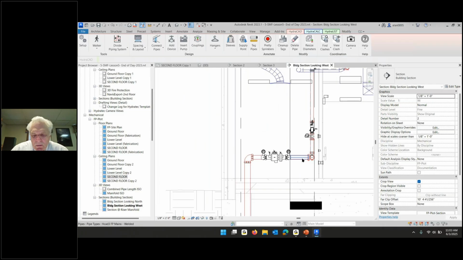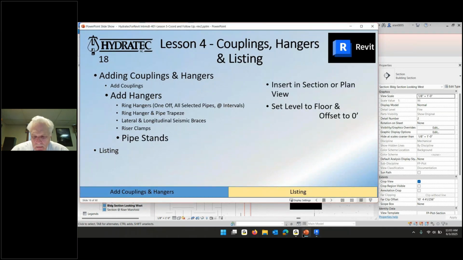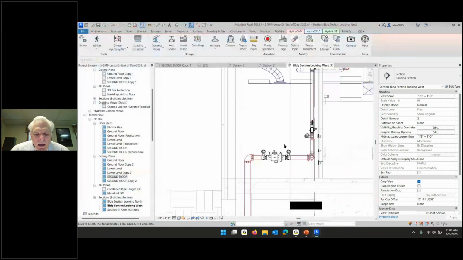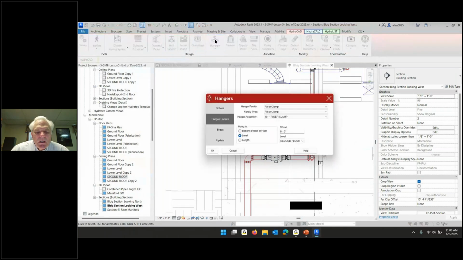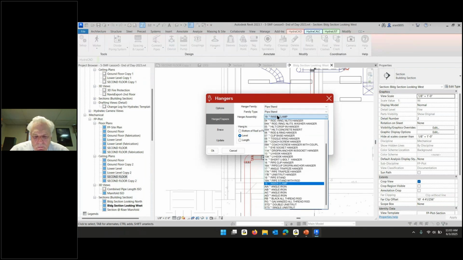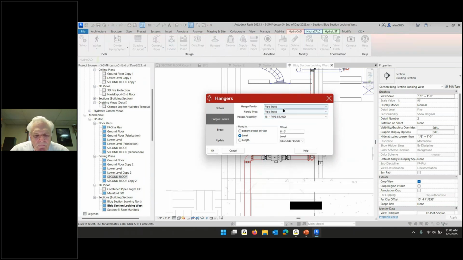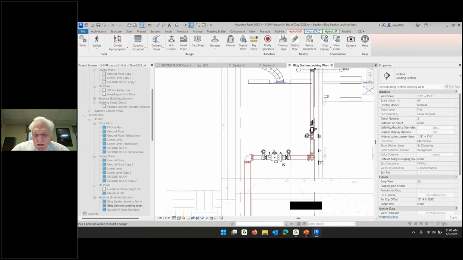While I'm in the same view, I can put a pipe clamp on my backflow preventer, or a pipe stand. So I'm going to go back to hangers, and there's another type for that, pipe stands. I'm going to dial in pipe stand for the type here, and level ground floor. Go 0 feet off the ground floor and pick on that thing. And I usually find myself putting more pipe stands than I need because they're so much fun and they look cool.